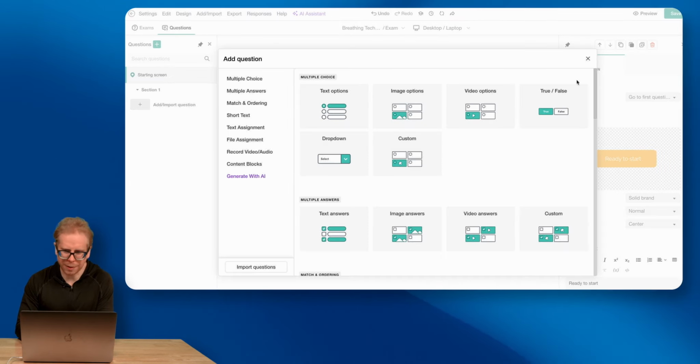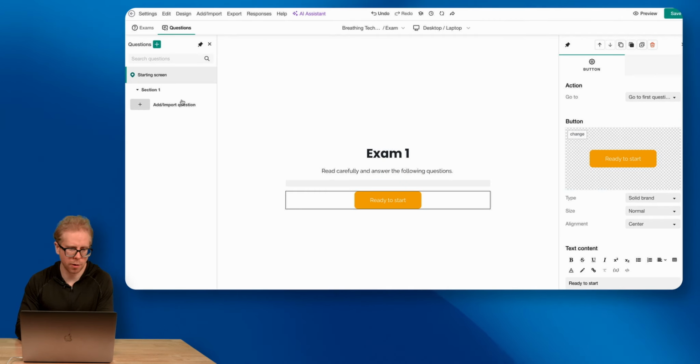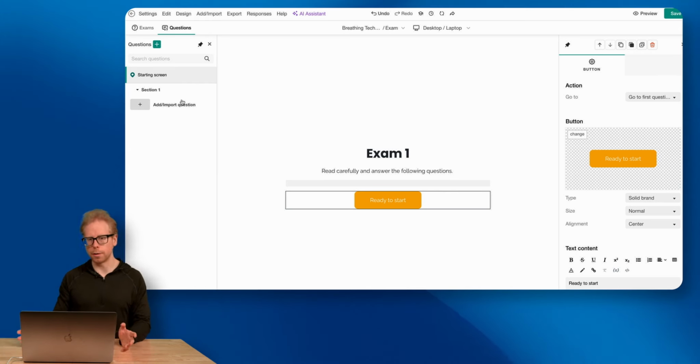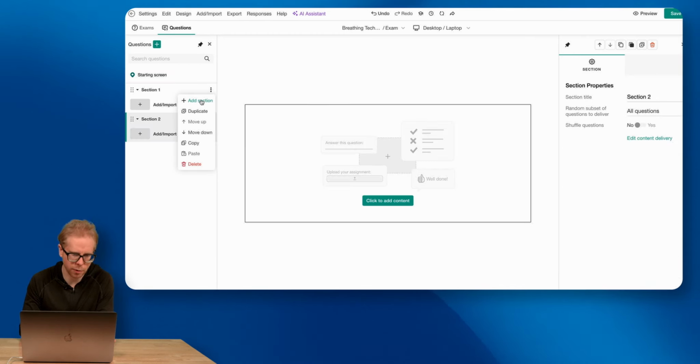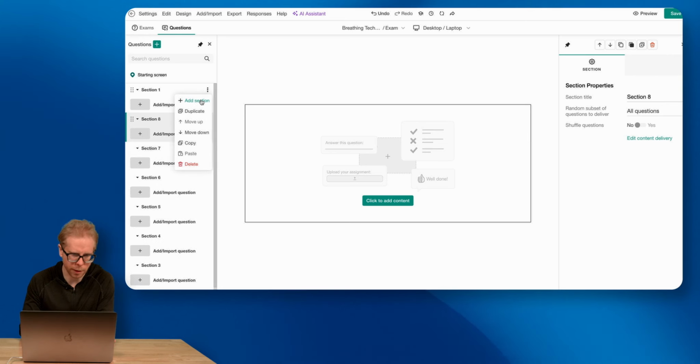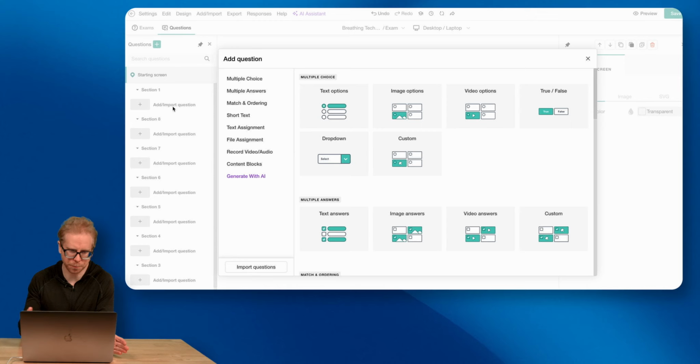So just like our courses are broken into sections, our exams, our self-assessments, our assignments, they can all be broken into sections as well. So we have section 1 here. If I want to add additional sections, just kind of go over to these 3 dots next to section, and I can add another section, and another one, and another one. I can keep adding sections, okay? So you can have as many sections as you want. It's just a way to break up your questions. All right, so let's add some questions.